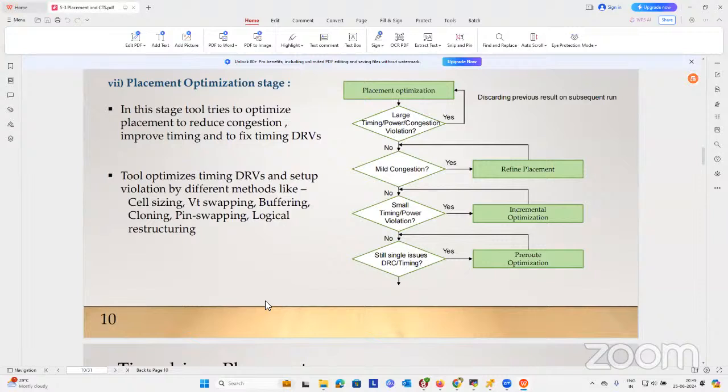Next is placement optimization. In this stage, the tool tries to optimize placement to reduce congestion, improve timing, and to fix the design. First it will start. What will it check? Large timing, large power, large congestion availability. If it doesn't have those, we'll check for mild congestions. If we have mild congestion, we'll refine the placement. If it doesn't have that mild congestion, we'll check for small timing power violations. If we have the small timing power violations, we'll go for the incremental placement.